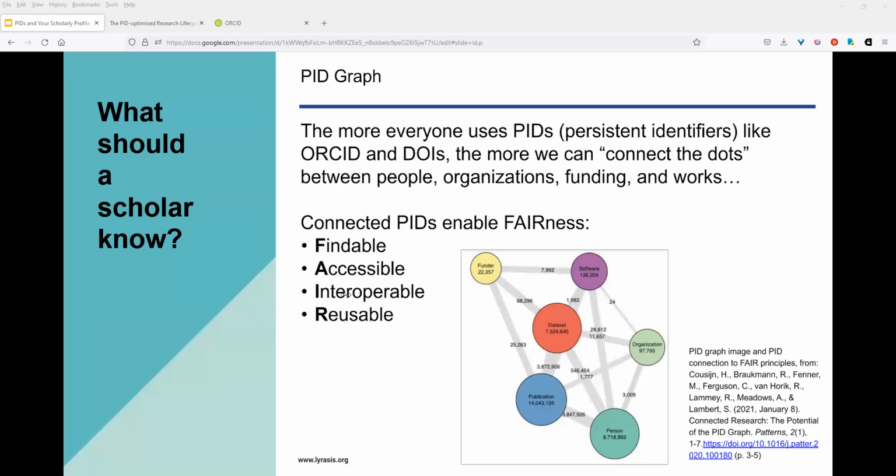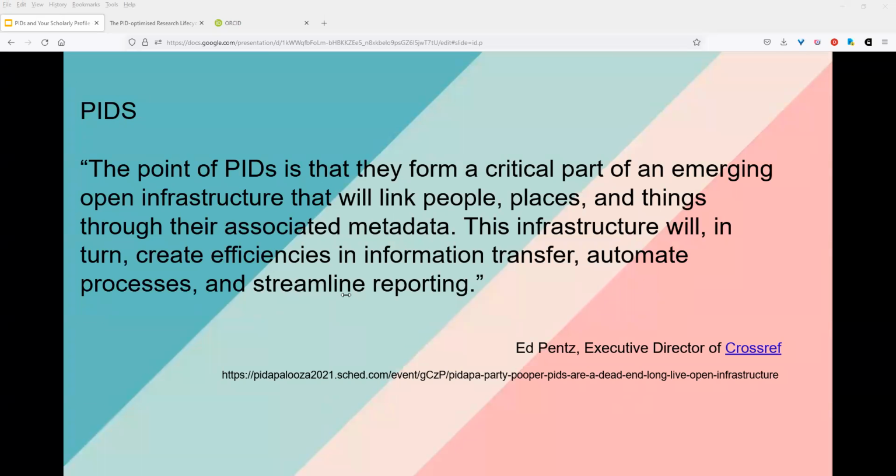They say that you can connect the dots between people, organizations, funding, and works, and that sort of thing. So you can see the point of PIDs is that they form a critical part of an emerging open infrastructure that will link people, places, and things through their associated metadata. This infrastructure will in turn create efficiencies in information transfer, automate processes, and streamline reporting. So that is the big picture.